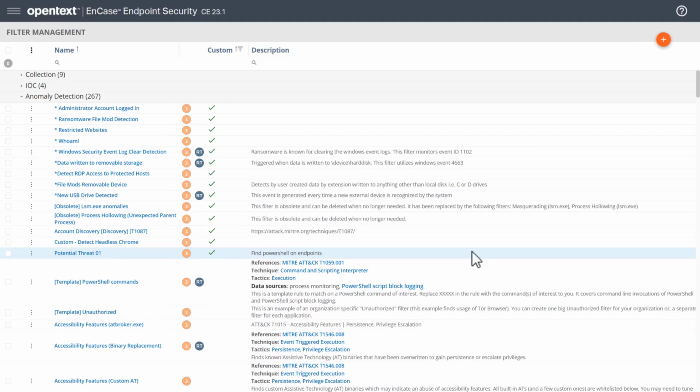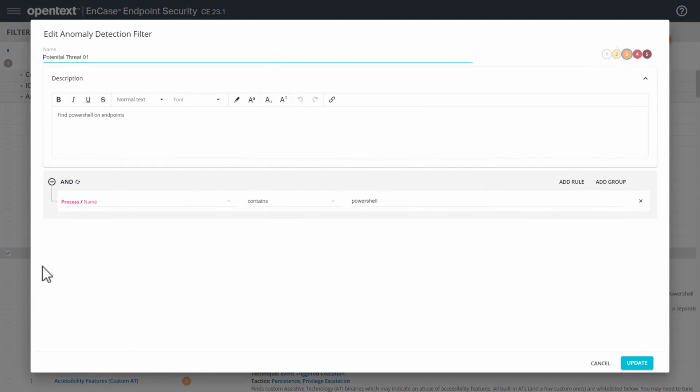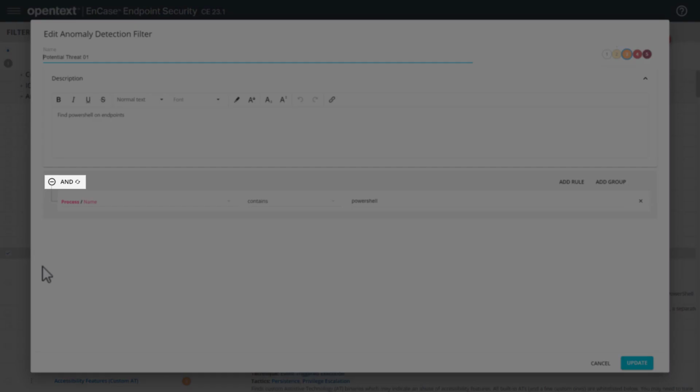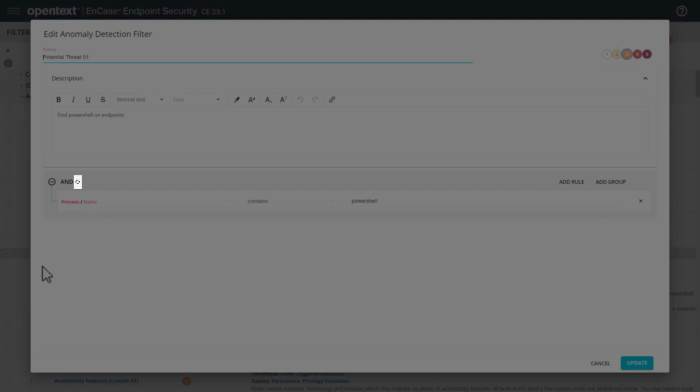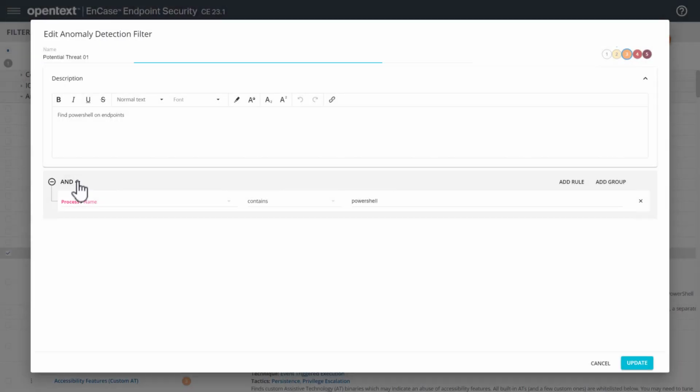We click the Options menu button and select Edit. Currently, any rule we add is joined to the statement using an AND operator, meaning that both conditions must be true in an item if it is to be caught by the filter. If we wanted to make an OR condition, which would allow either condition to be true, we could click this switch, and the operator changes to OR. Let's now switch back to AND.